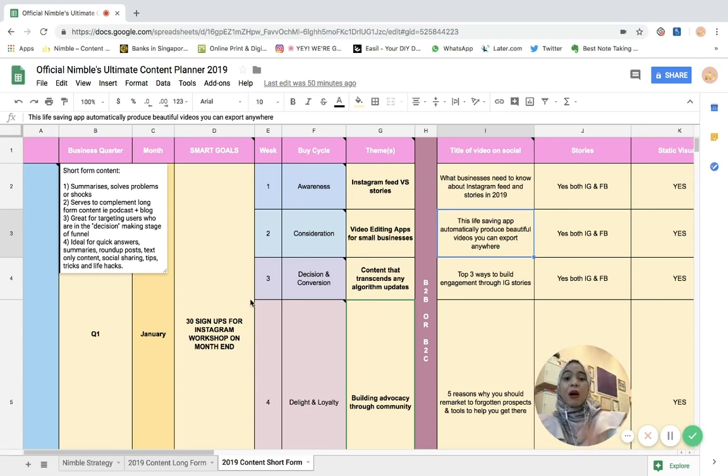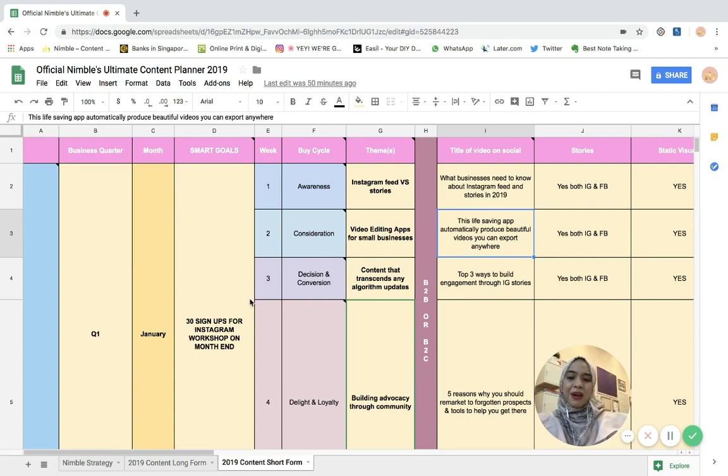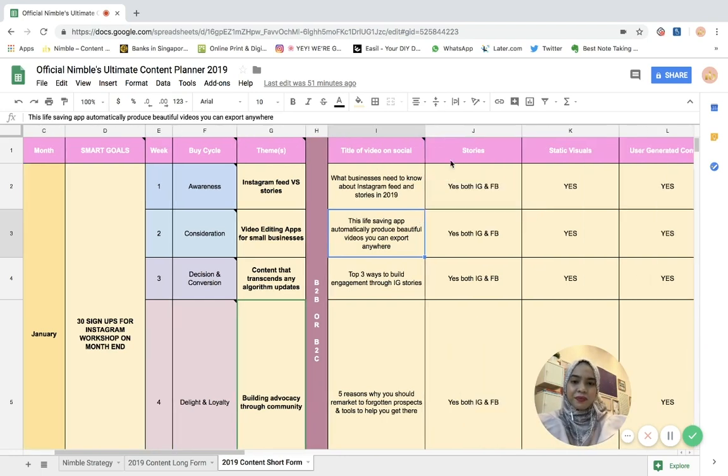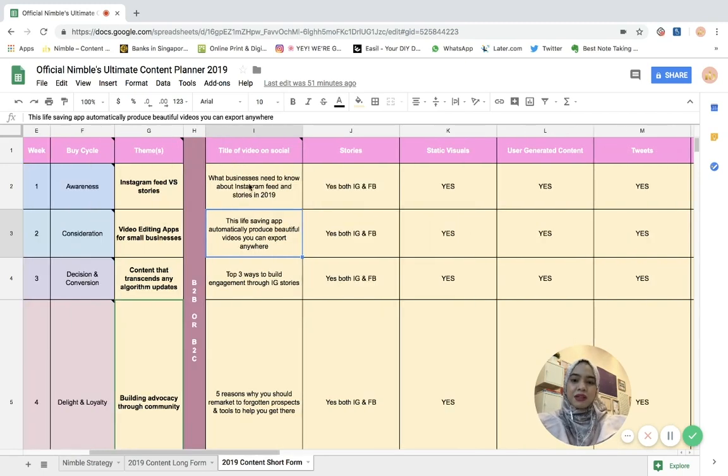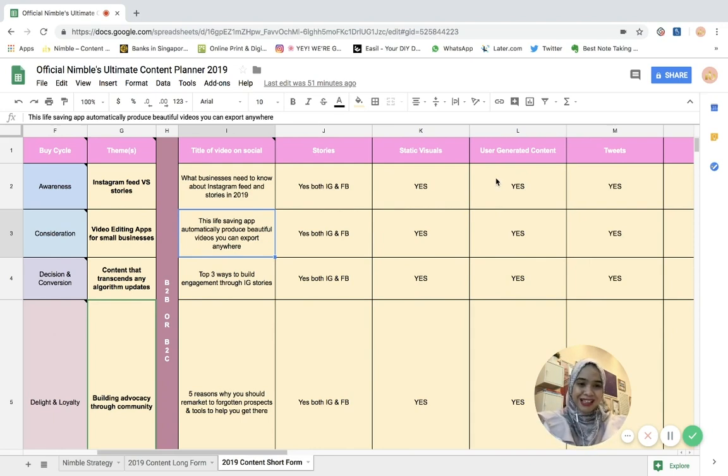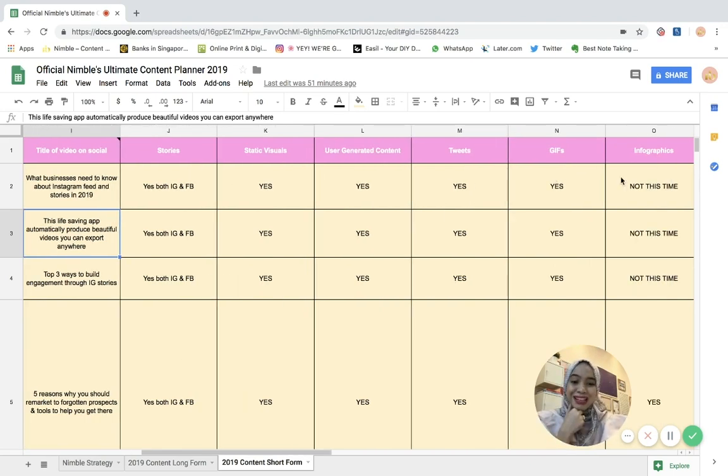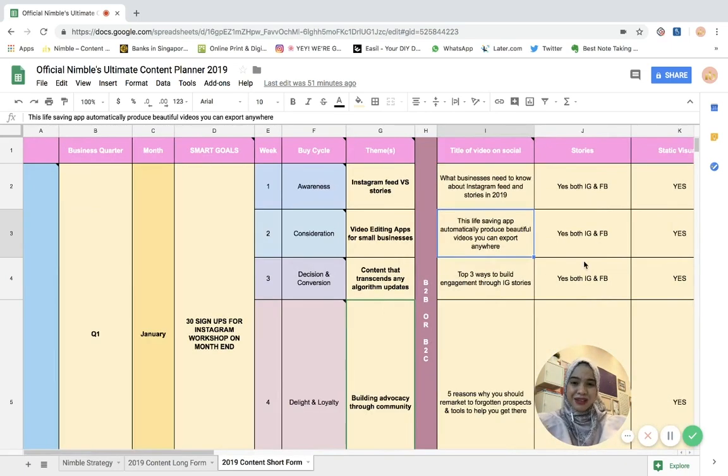All right. So now on to the SMART goal. Even with our short form content, we can still work within the same realm of the SMART goal, which is essentially to get signups for our workshop. So we're going to go with the same SMART goal. But in this case, rather than writing a blog or an article or a podcast, we have here different tabs that talk about videos. What are you doing on your stories? Static visuals, things like UGC content. What are you tweeting? GIFs or even infographics as creatives for your short form content.